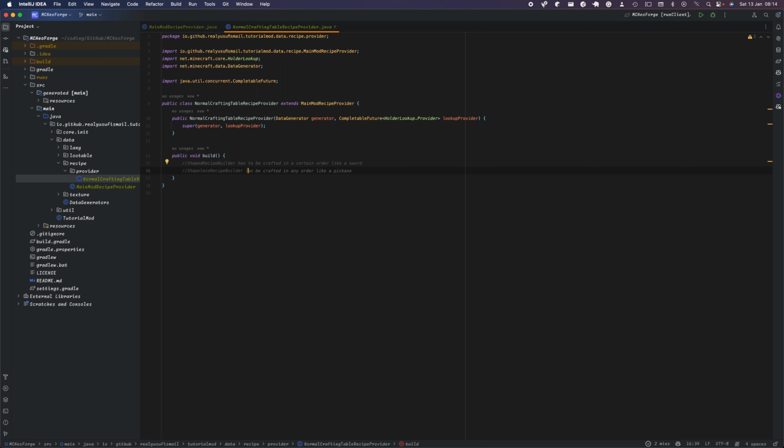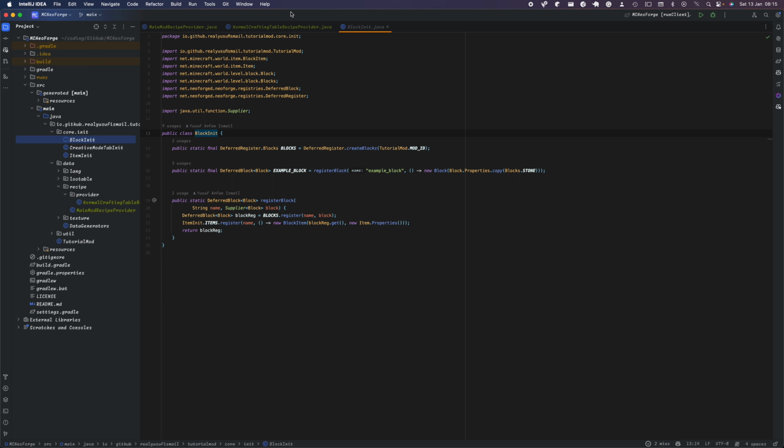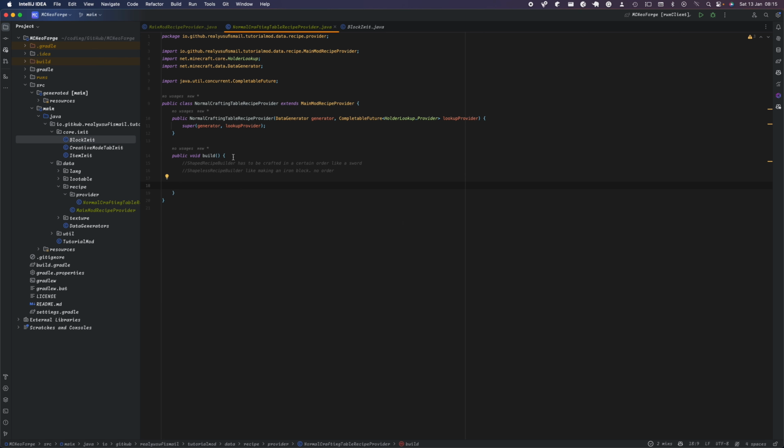So like making an iron block, there's no order. You're putting the ores in, so that's why you use shapeless. So for now we have our example item, and we have our example block. In order to make our example block, we're going to use a shapeless recipe provider.